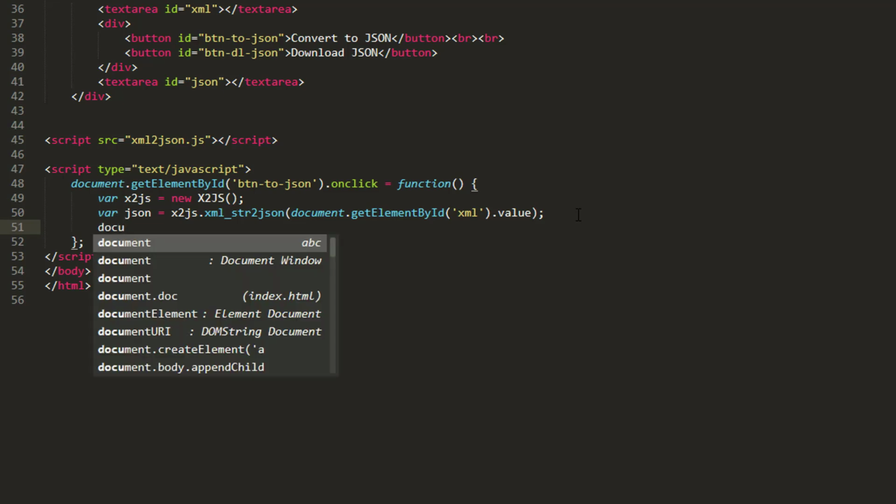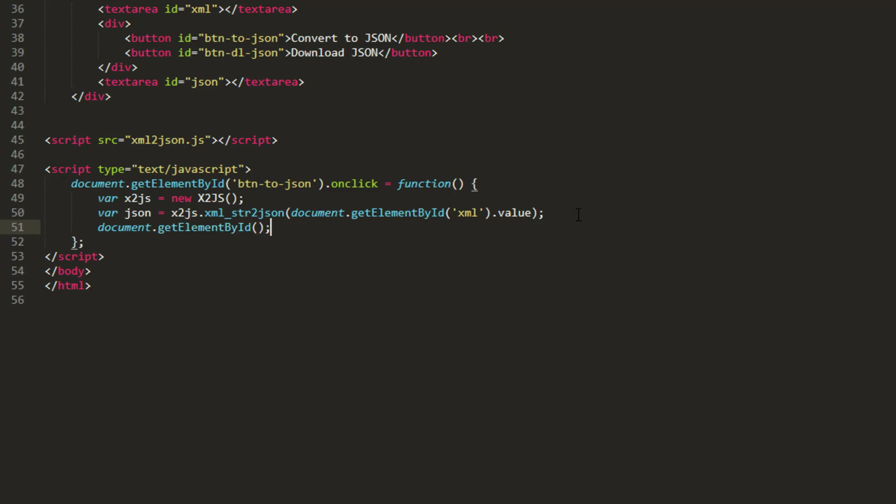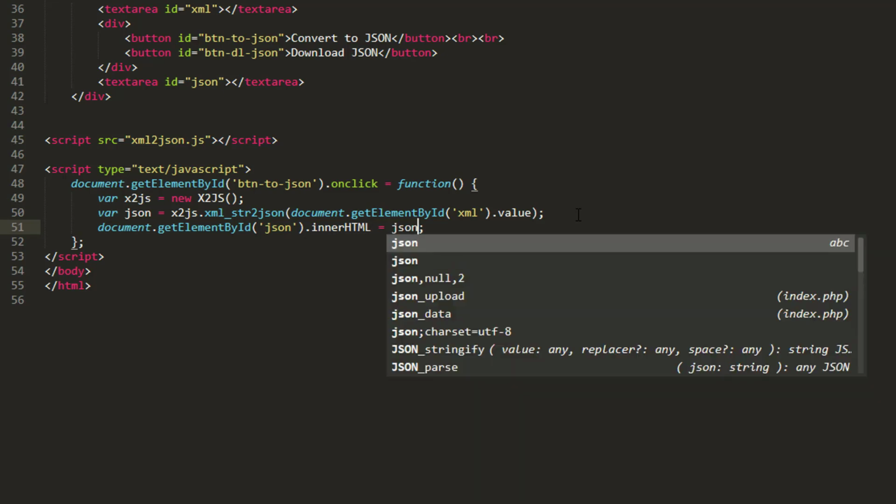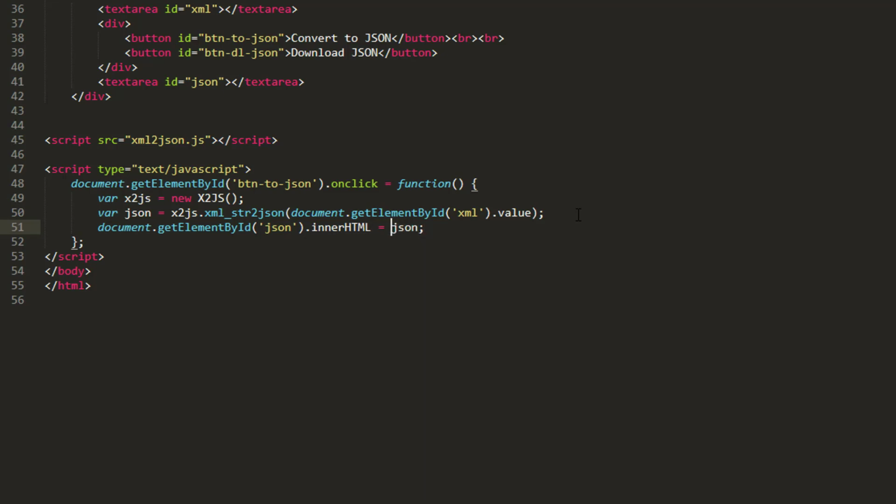So the next step is to assign our JSON string into our another text area. So let's reference our text area. So it has ID as JSON, and then let us set its inner HTML into our JSON string, but I will use the JSON.stringify to format our string. And then let's add some parameters to have its indentation.